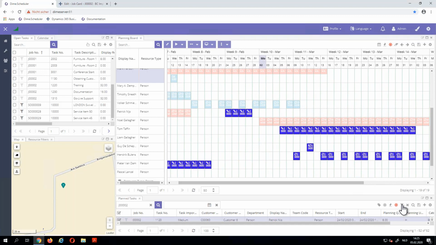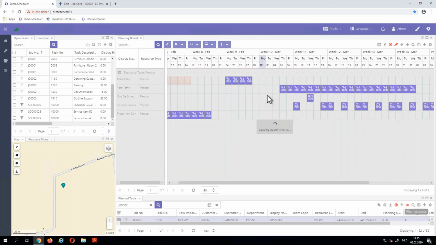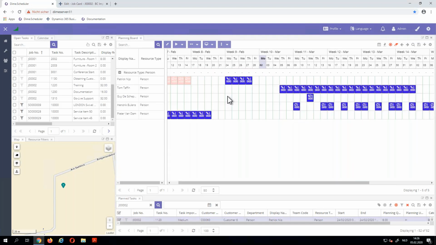I could even filter out the resources that are assigned to the project by hitting this extra button here. Then it will just filter out all the rest of the resources which have nothing to do with my project. Of course, these resources have other plannings too. These are still grayed out, but all the rest is highlighted in the planning board.